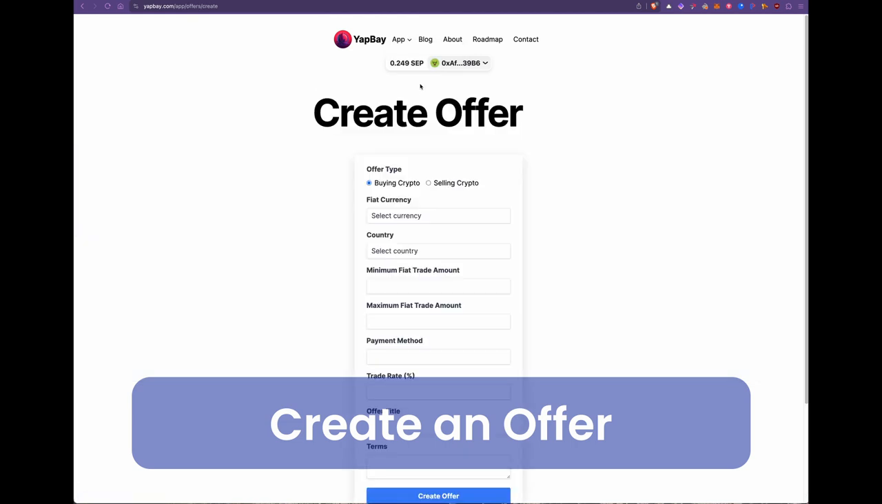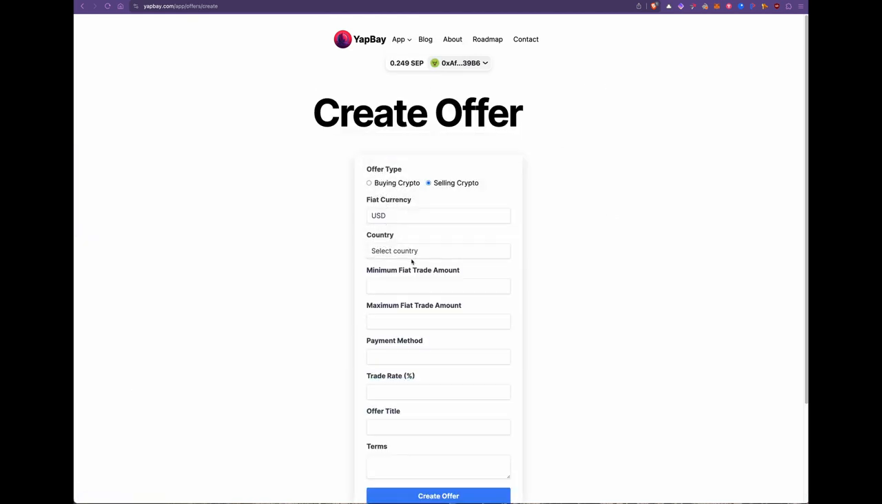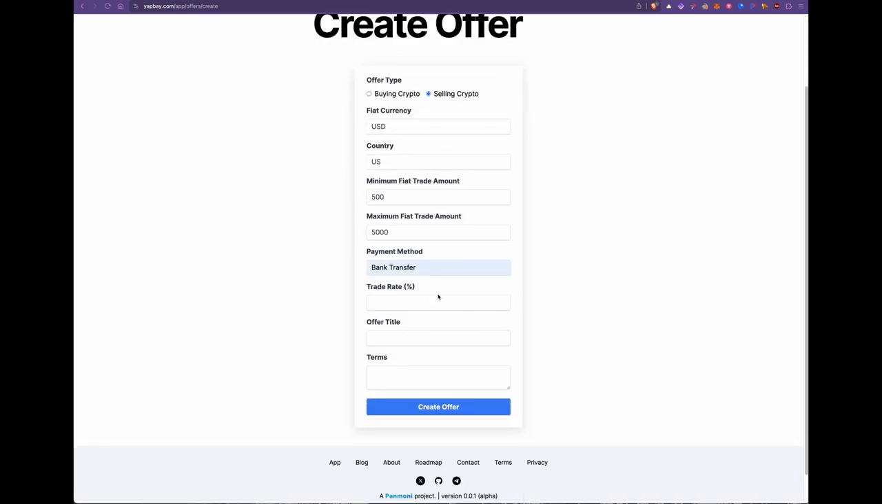Here we fill in whether we're buying or selling, which fiat currency, which country, the minimum trade amount in the local fiat, the max in the local fiat, what our payment method will be, bank transfer or whatnot, the rate, whether we're buying or selling at, you know, TRM -1, -2, etc. A nice descriptive title. And then some terms are always important, you know.